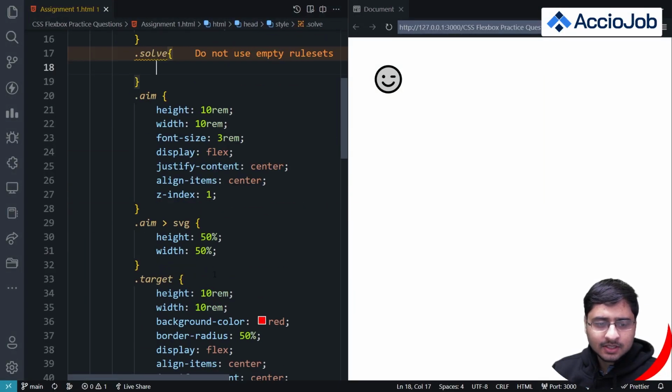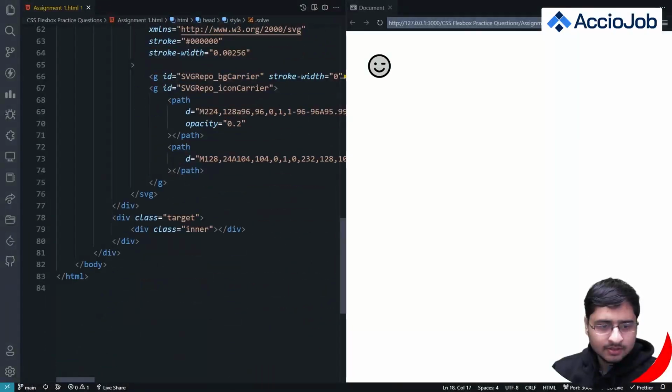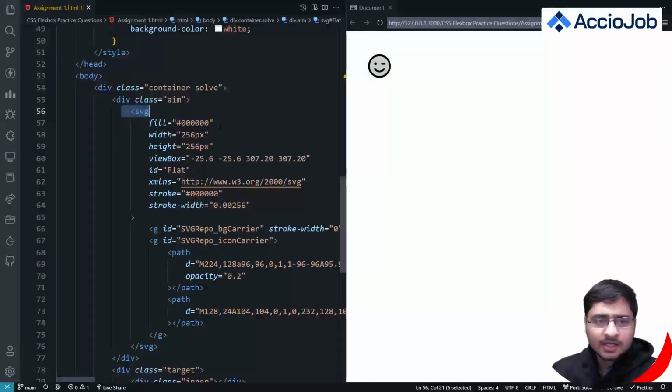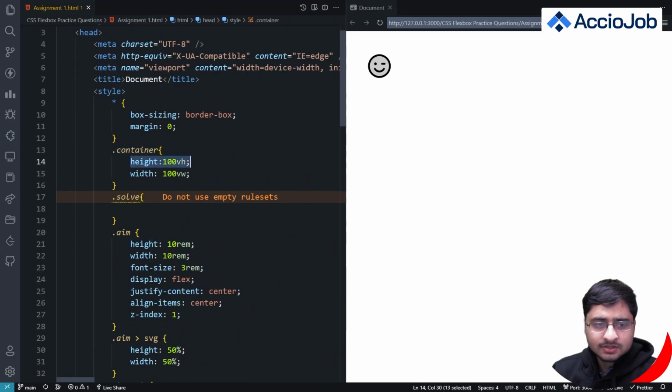You can see there is a container in the HTML file. In every file, there is a container in which there is a class aim, in which there is an SVG image, which is this image, right? And this container has been given the height and width of the whole page.